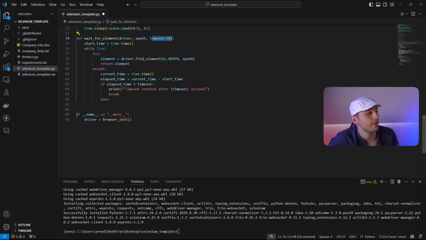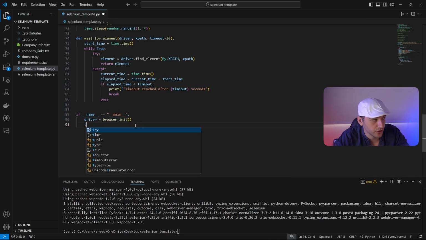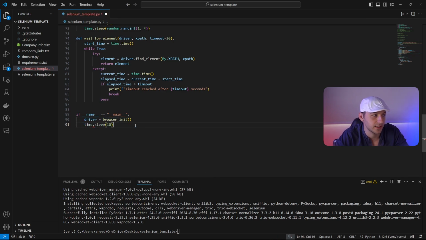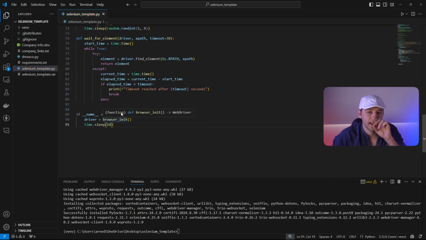And then here we have if name equals main. Basically everything under here is what will run when you run the Python program. Okay, right here, basically what we're going to do is open the browser, and I'm actually going to put a time.sleep of 10 seconds here, just to show you that it all works.